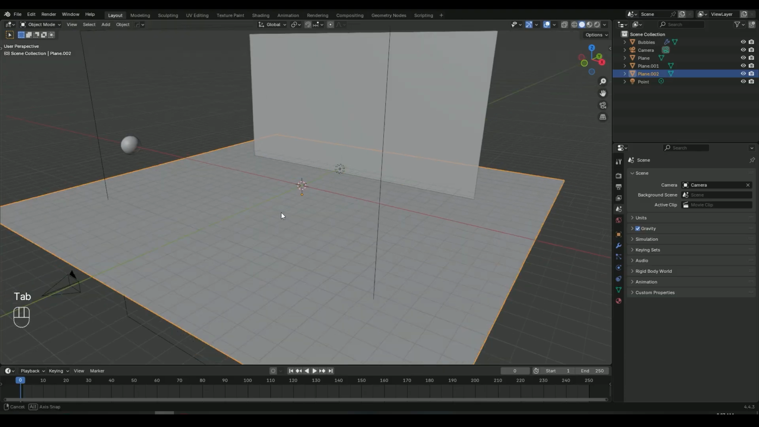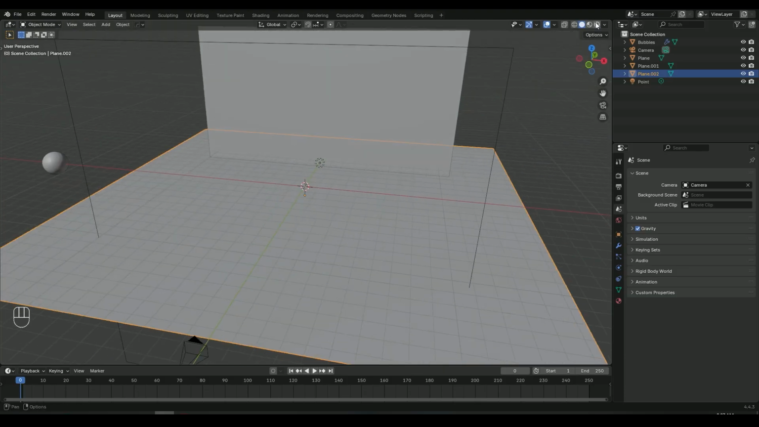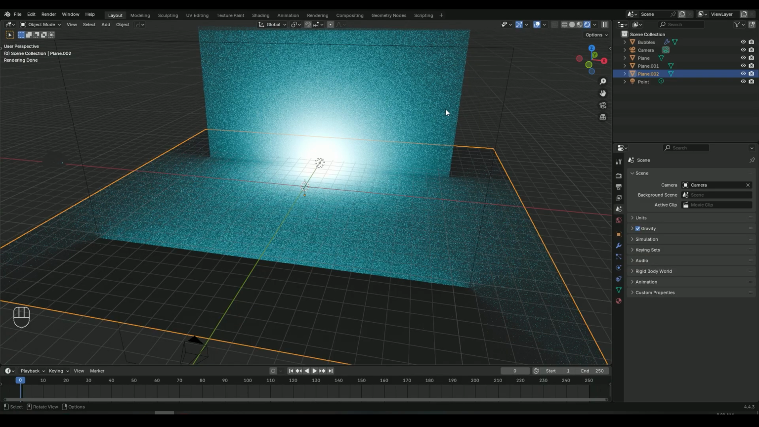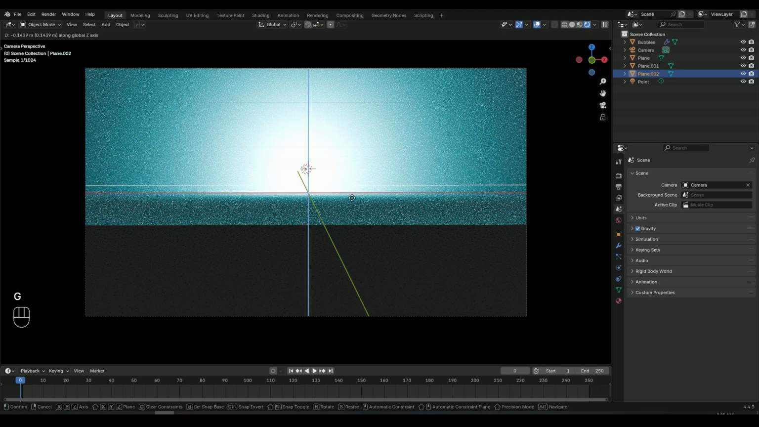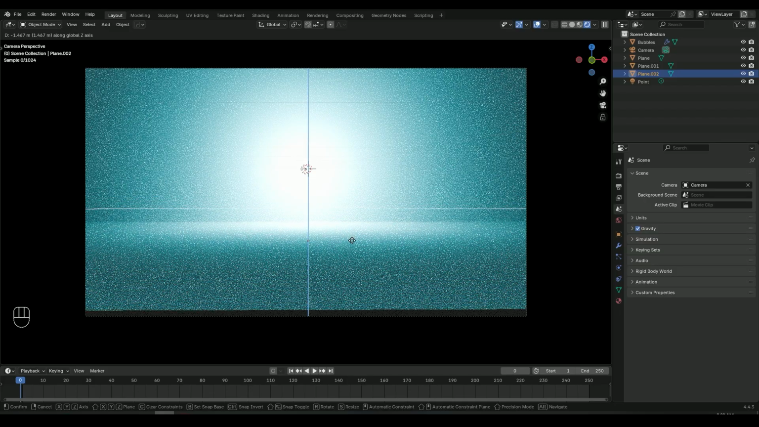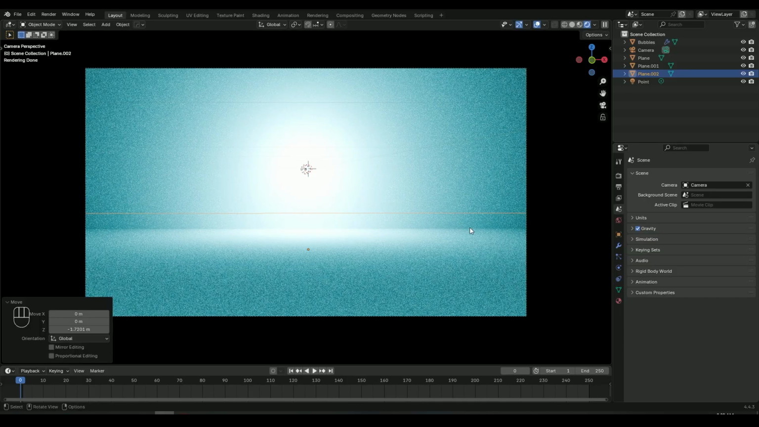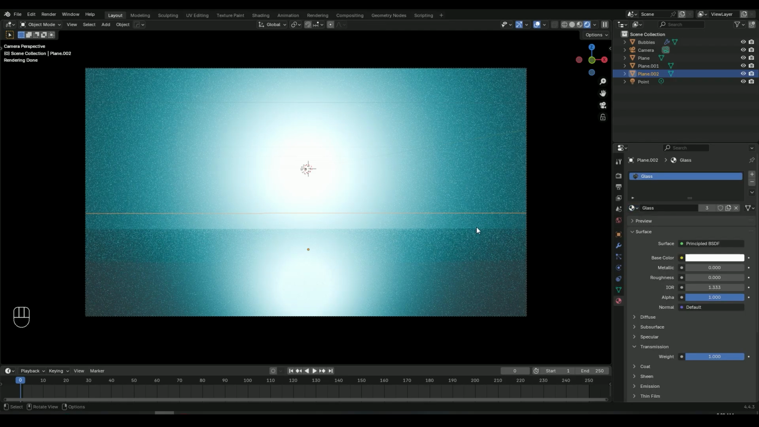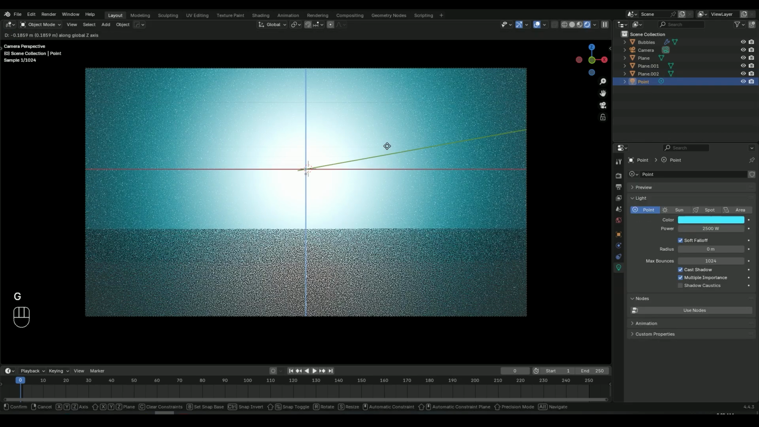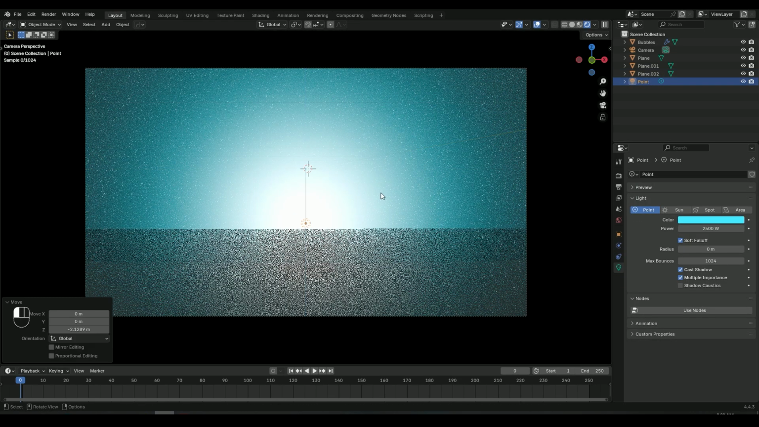Then jump back into object mode and switch into rendered view. And it is better to look through the camera. And I don't know why this is happening. We should move it down more here. In the material panel, give this plane the same glass material. Now it is looking much better. Then to have a more cinematic shot, select the point light, move it down to get it closer to the bottom plane.